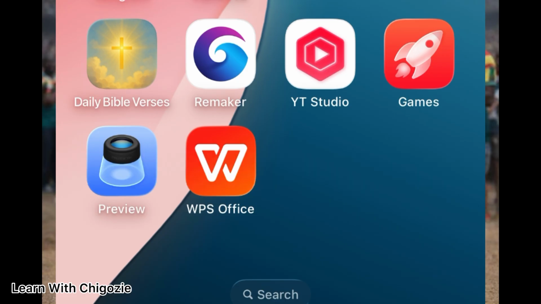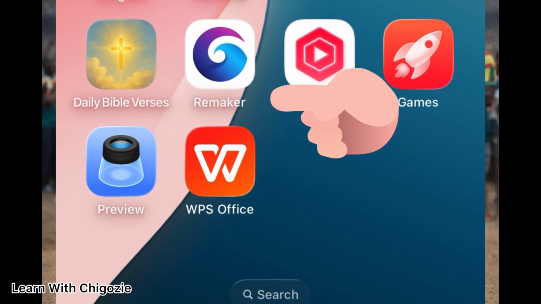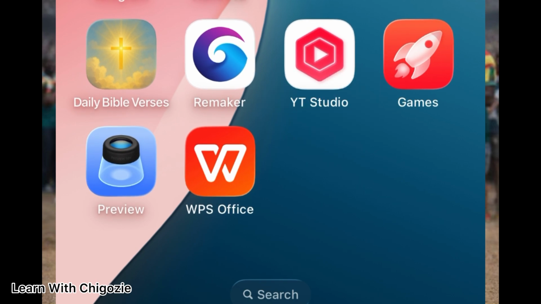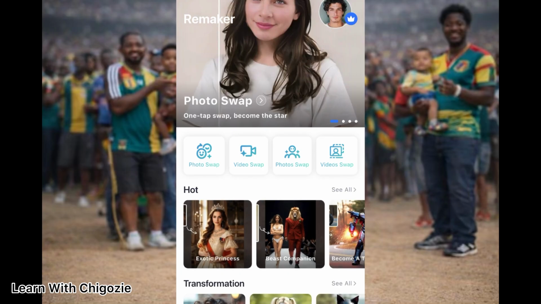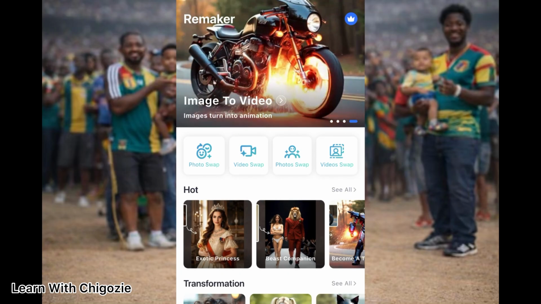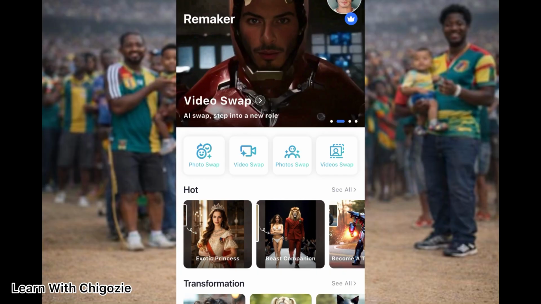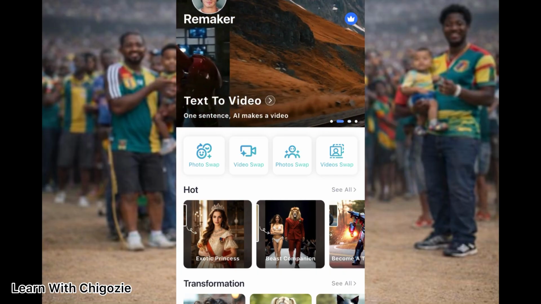Let us head into Remaker AI. This is Remaker AI on my screen. You can use it on your laptop or your phone. You can also do it on the Remaker website or the Remaker app. I'm using the app. I'll click on Remaker AI. When you're using this for the first time, it's going to require you to sign up. So you're going to sign up. When you sign up on Remaker AI for the first time, it's going to give you free credits, which is about 30 credits. And to create one image costs about 1 credit. You see, it does not even cost much.